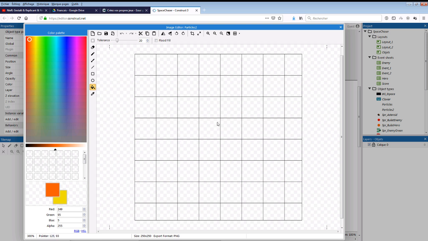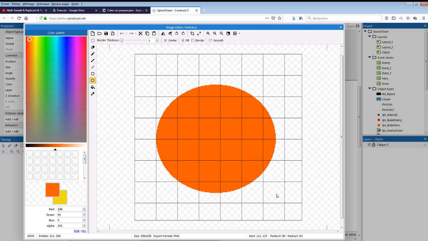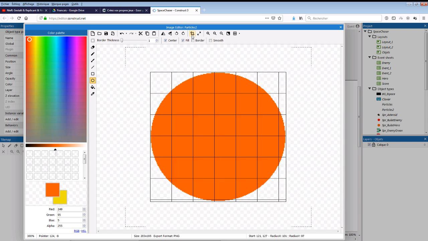And particles are interesting because it doesn't really matter what the drawing is. Like a big circle is good enough for most of the things you want to do. So in our case, that's what we're going to do. We're going to do a big circle. So a circle, no border, and you know what? Just an orange circle like that is good enough.